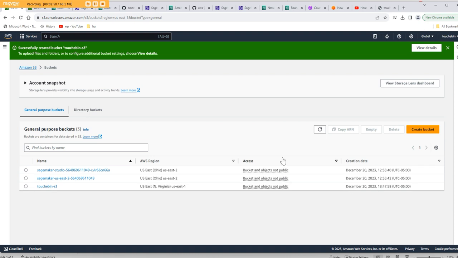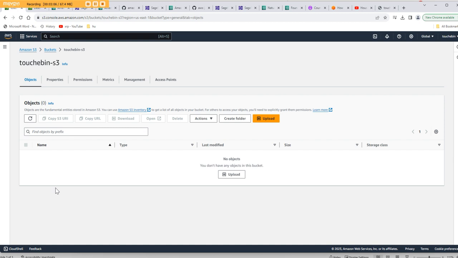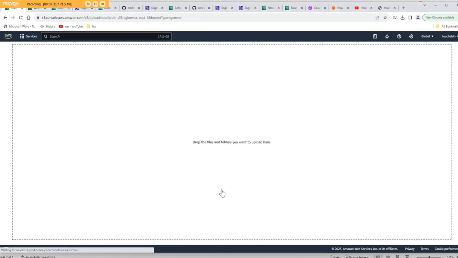Awesome. So we get one created right now. It's touchbin S3. It's a bucket that we have created. Let's go ahead and click that. Here we'll be now ready to go ahead and upload objects, right? For this tutorial, I have a couple of files that I've created here. I'm going to go ahead and drop in a file from my desktop onto S3 directly.